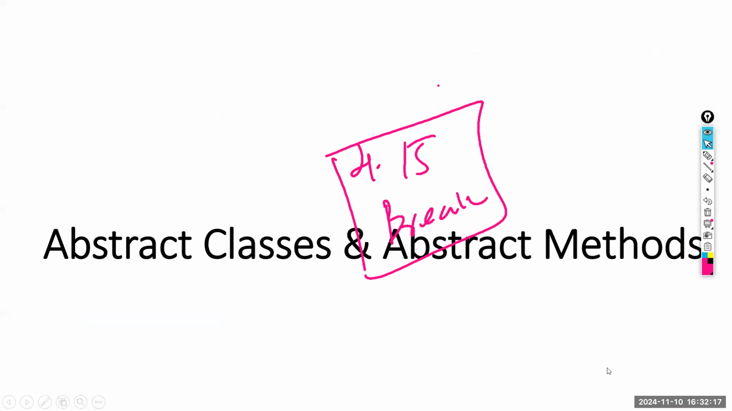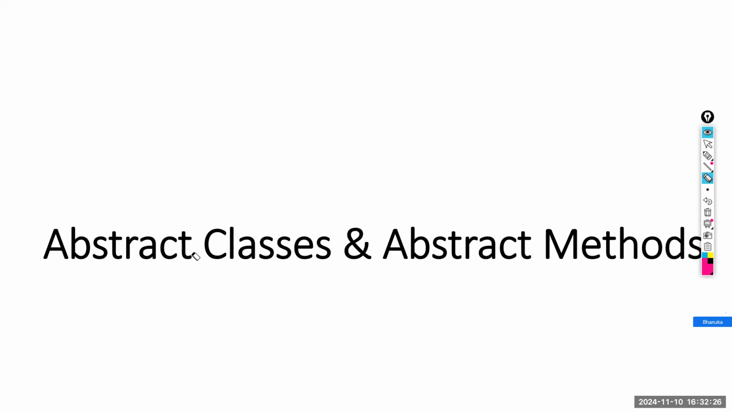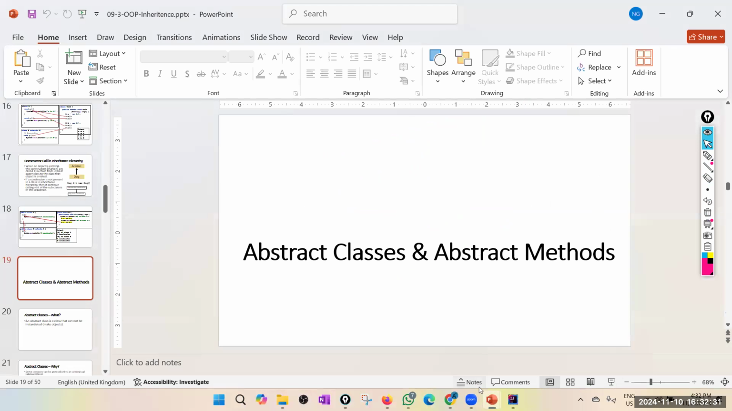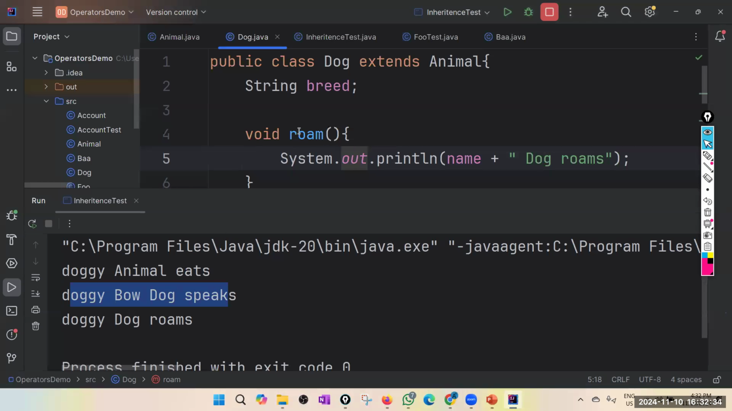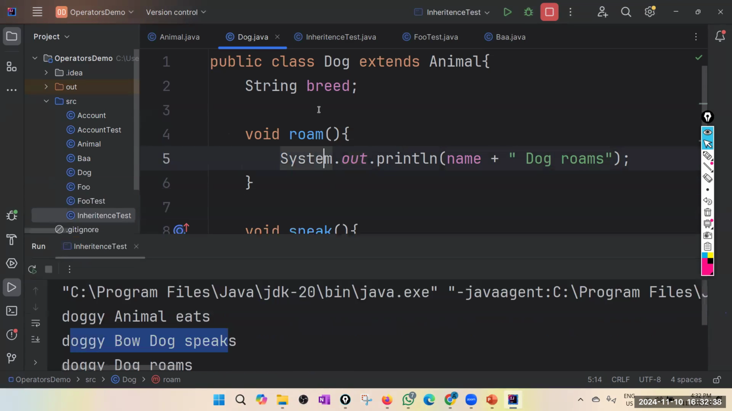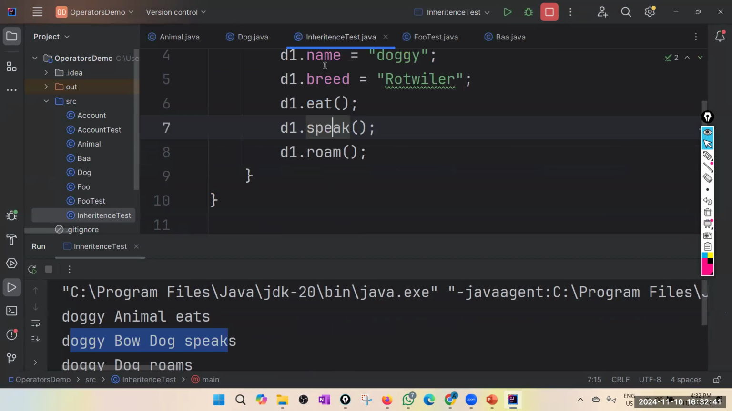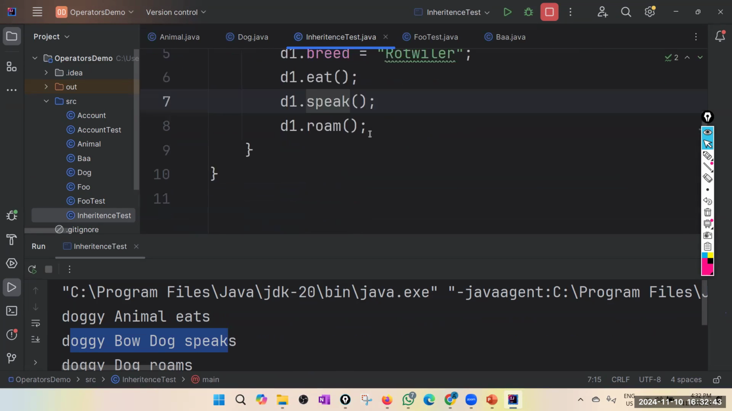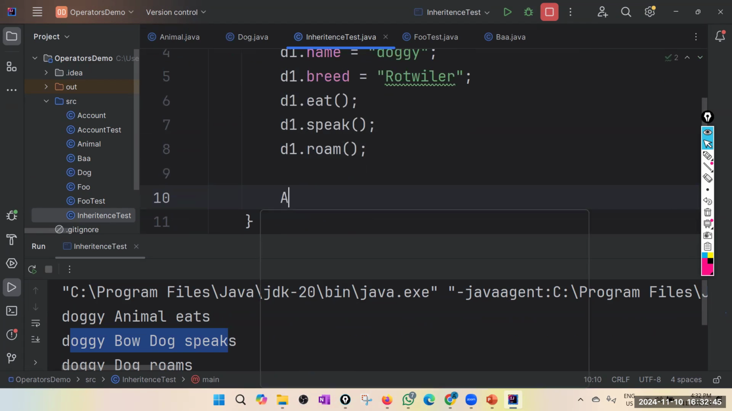Right. So abstract class and abstract method is a very simple concept. If you mark a class as abstract, you are not supposed to create objects of that class. Simple as that. For example, now if I want, I can create an animal object. There's no restriction, right? For example, I can say Animal A1 equal new Animal.